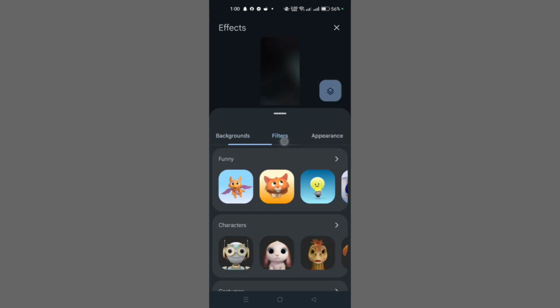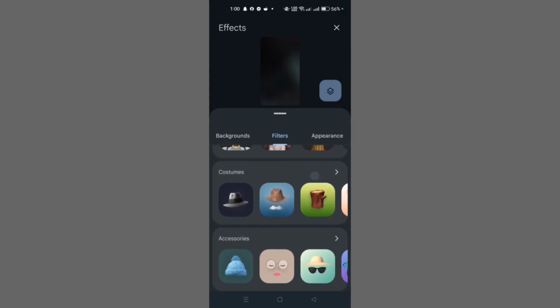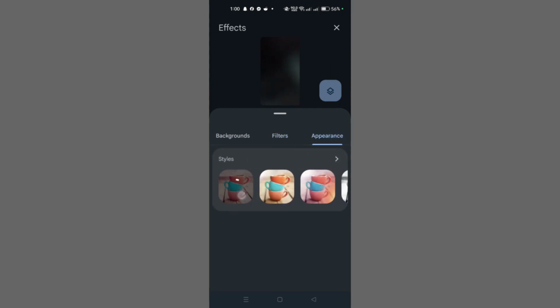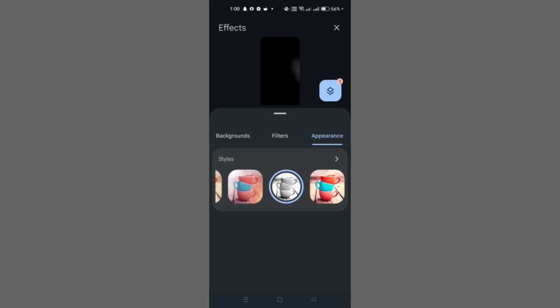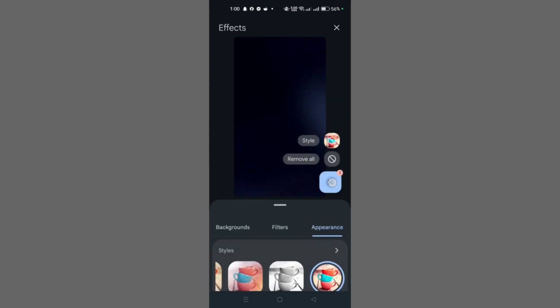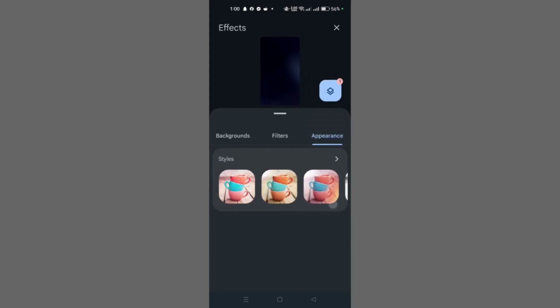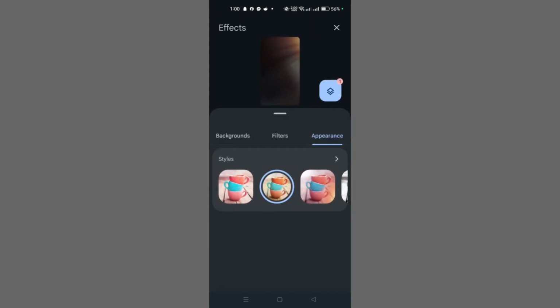Under the Filters tab, tap the filter you want to use. Under the Appearance tab, you can select an option under Portrait Touch Up. To adjust video lighting, tap the light bulb under Adjust Video for low light. To change style, tap the style you want to use.